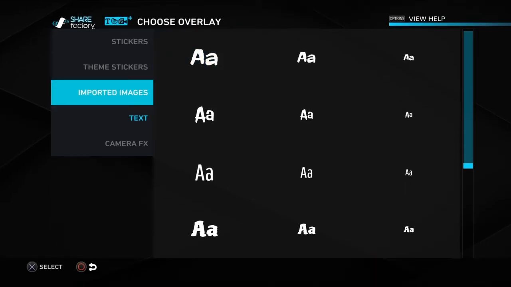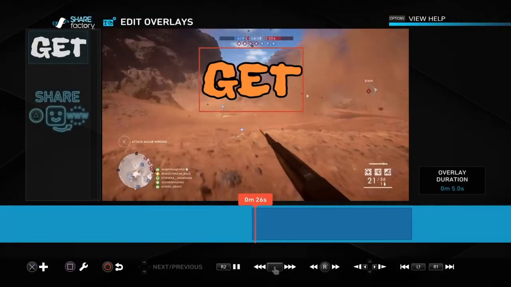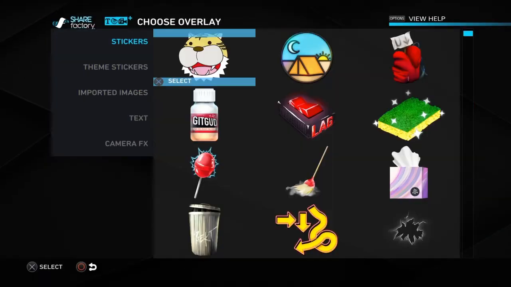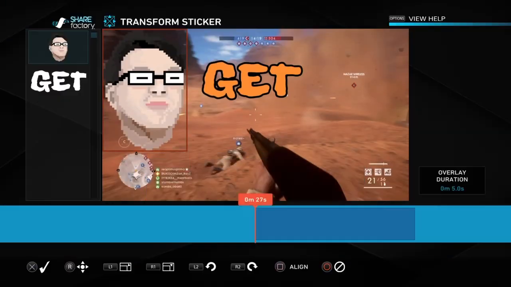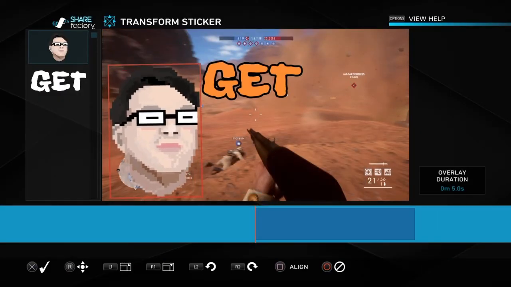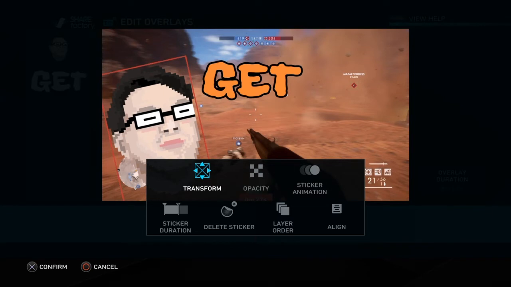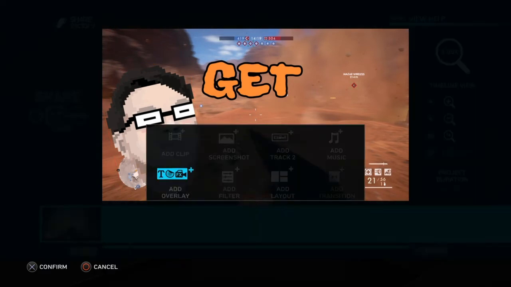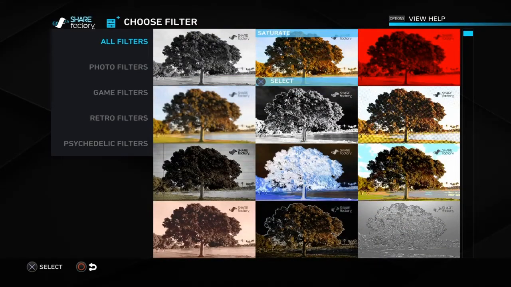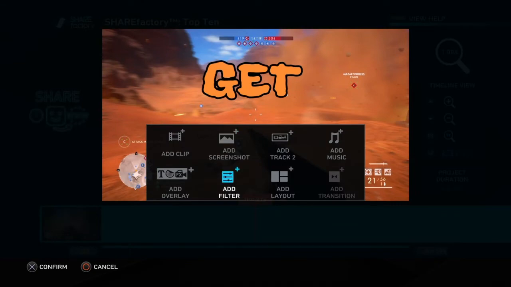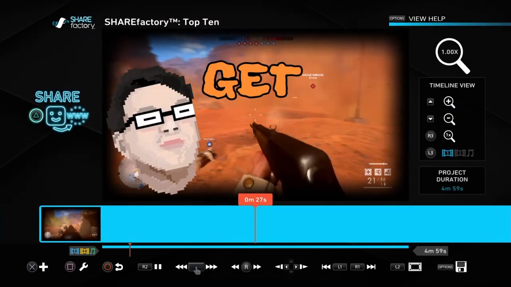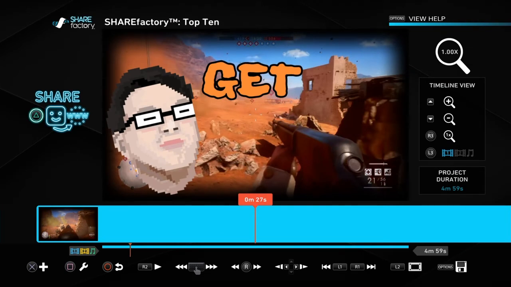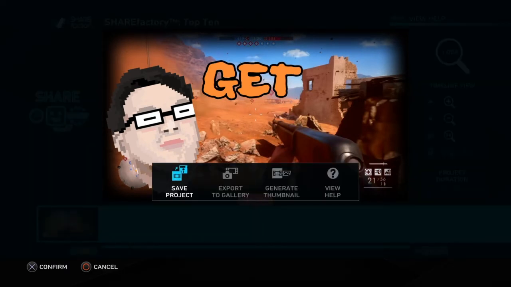You could then from here add a custom pre-made sticker they already have. So just something random. Doesn't even have to make sense. But you only have preset ones, which kinda sucks. And then say you add a filter on it. Add a filter, layout type thing. There you go. And then you'd press options and generate thumbnail.